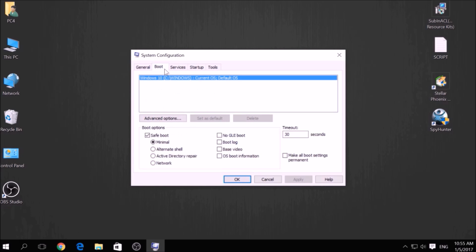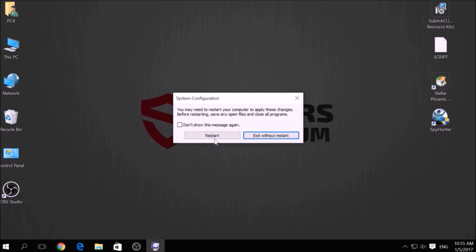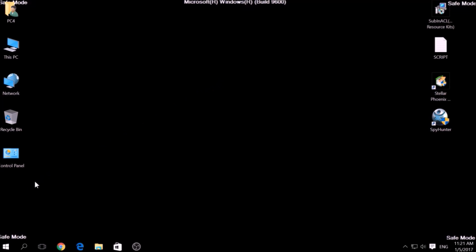From there, go over to the Boot tab and from the Boot option, click on Safe Boot, and under it, select Network. Then apply it and click OK. Then click on Restart to reset your PC. You can revert the setting back to normal by repeating the same procedure but unticking Safe Boot. If you have done this successfully, there should be Safe Mode written on the corners of your screen.